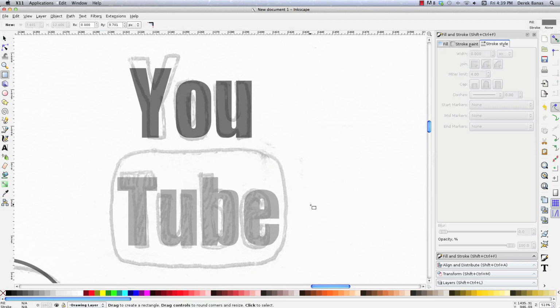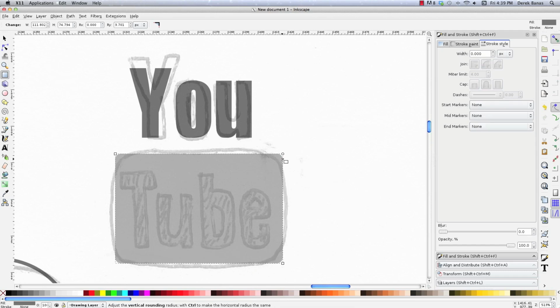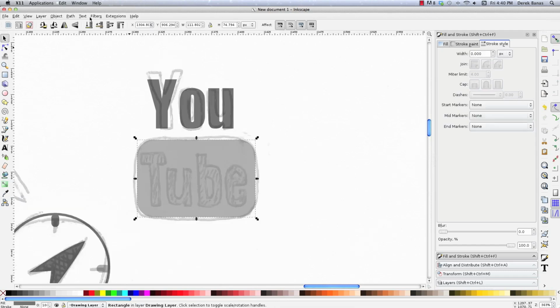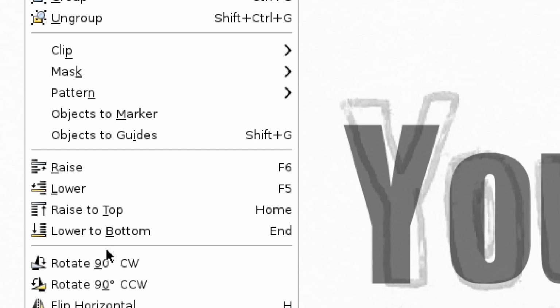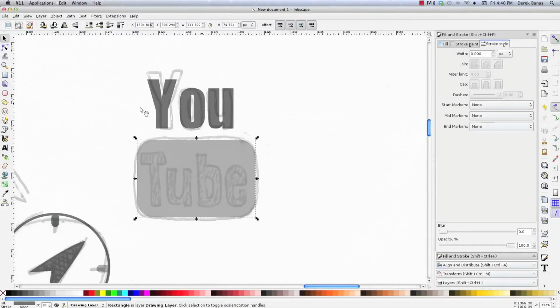Then we're going to get our rectangle tool. We're going to draw roughly what this little box here looks like. I'm going to come in here, I'm going to make it curve a little bit more. I'll select this box right here. I'm going to move it backwards by clicking on the object up here. I'm then going to lower to bottom like that. That's going to put it behind the tube letters. There they are.